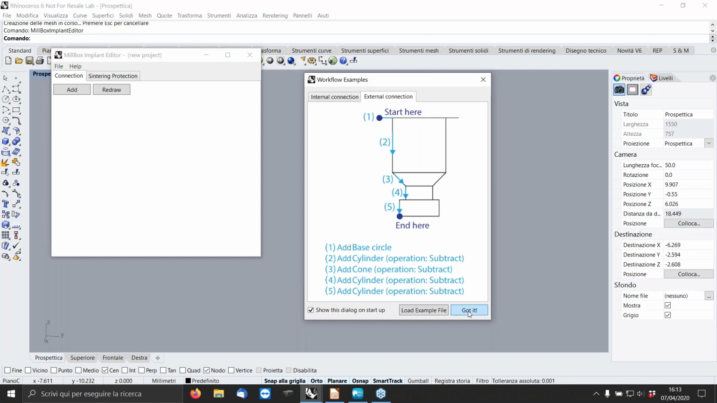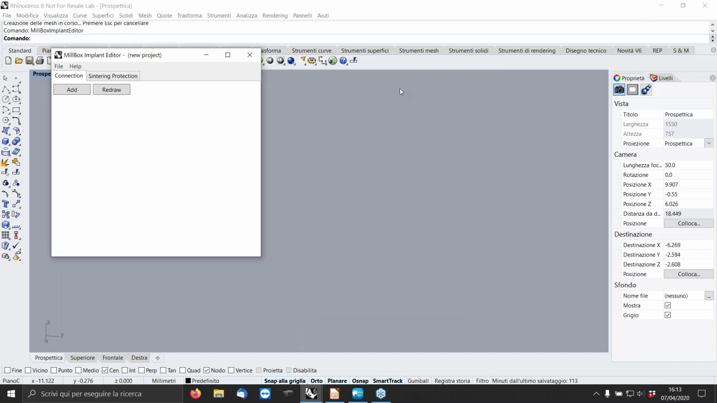Okay, that's it. So, for example, we're going to create a Nobel Biocare Brånemark 4.1 rotational. First of all, if we click Add, we can add different features: base circle, chamfer cylinder, cone cylinder, and other features we are going to explore now. So we start from the base circle.